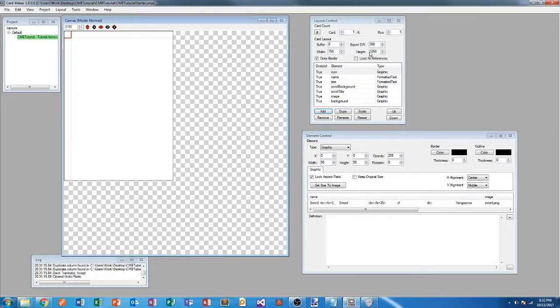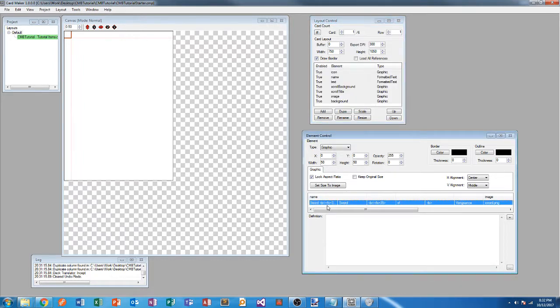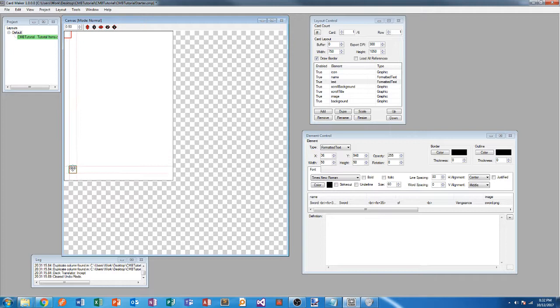As you can see here, I've opened up my starter pack in my tutorial, my starter project, and it already has a bunch of elements set up, and it already has a spreadsheet attached to it. We're not going to be looking at those right now. We're going to be looking just at formatted text.